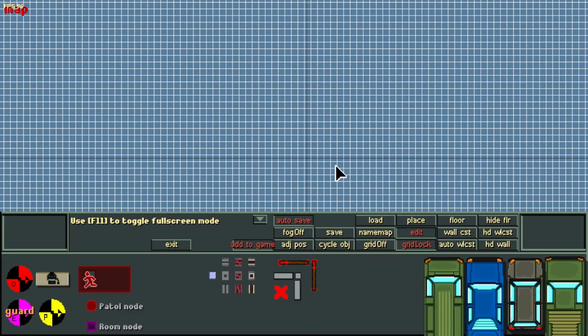This is going to be an overview of the built-in map making tool in BrainHat Squad. Just a quick overview on how to make a very simple level.